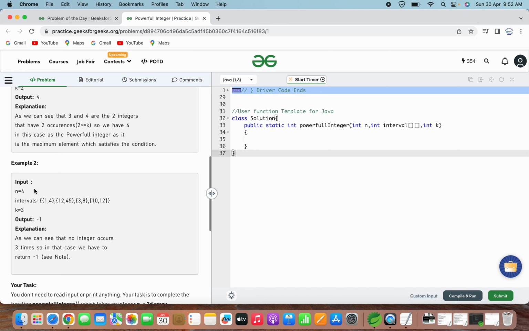When we look at the second example, here the size is 4 and the given interval 2D matrix contains these sets: 1, 4, 12, 45, 3, 8 and 10, 12. And here k is given as 3. So we have to find the elements which occur at least 3 times. So here the output is -1, as no integer occurs 3 times. So in this case, we have to return -1.